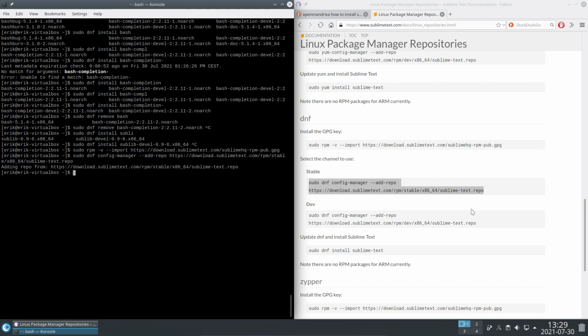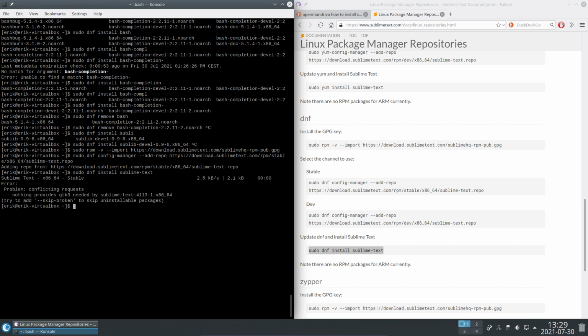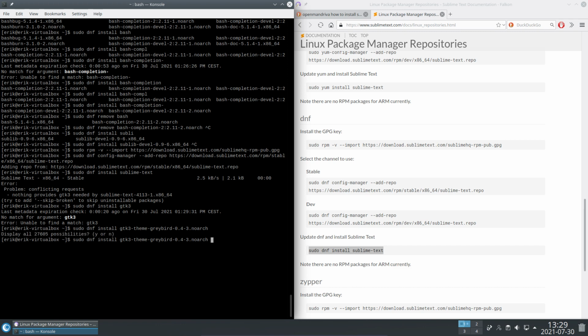RPM, Control C, Control V. Checking. And that's stable. Now we need to update it with this line. We've learned that. Install, we knew about that. Problem, conflicting requests. Nothing provides GTK3 needed by blah blah blah. Try to add skip broken to skip uninstallable. Okay, sudo dnf install GTK3. It doesn't know anything like that. Oh no, there is no GTK3.